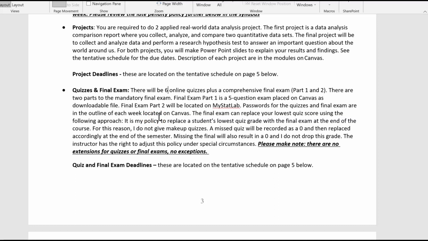Now there are 2 reviews. There's a final exam part 1 review as an assignment, and there's also a final exam part 2 review as an assignment. Those assignments are required to do, and if you do them, you will be well prepared to take those exams. Now, again, passwords for the quizzes and final exam are in the outline of each week, which is located on Canvas.